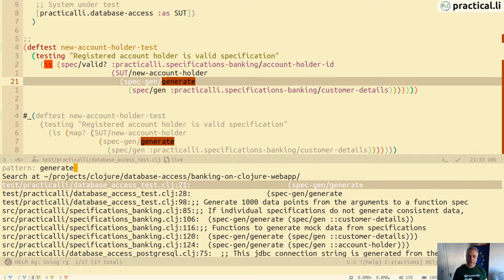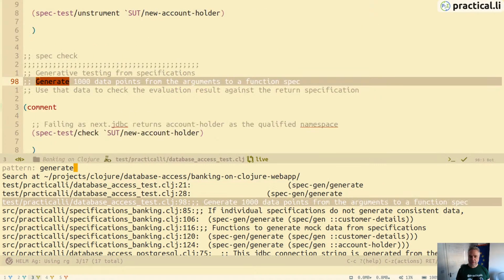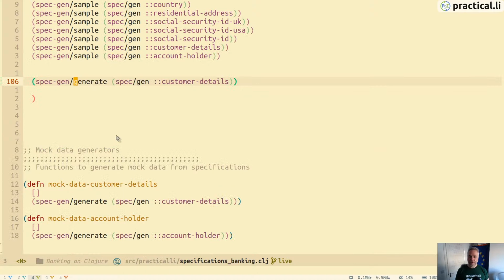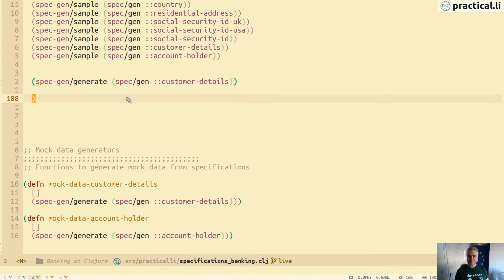So I'm also using generate in the tests as well. It's a really handy tool to use. And these are also used if you're running spec test check, it also uses the generators to do that for you. There we go. That's what I was looking for. So this is in the specification banking namespace.